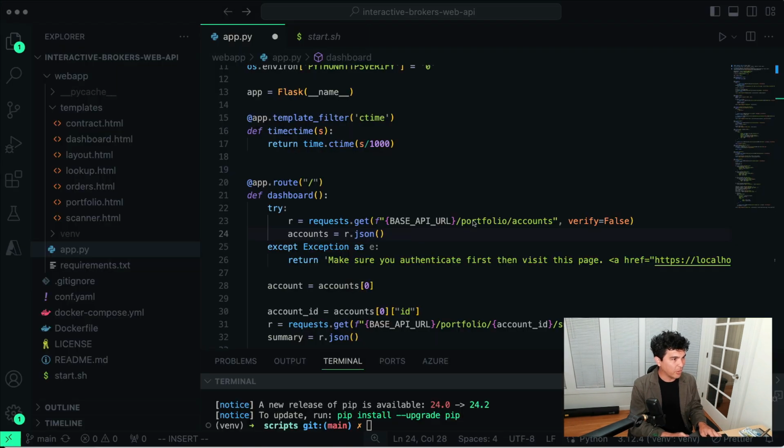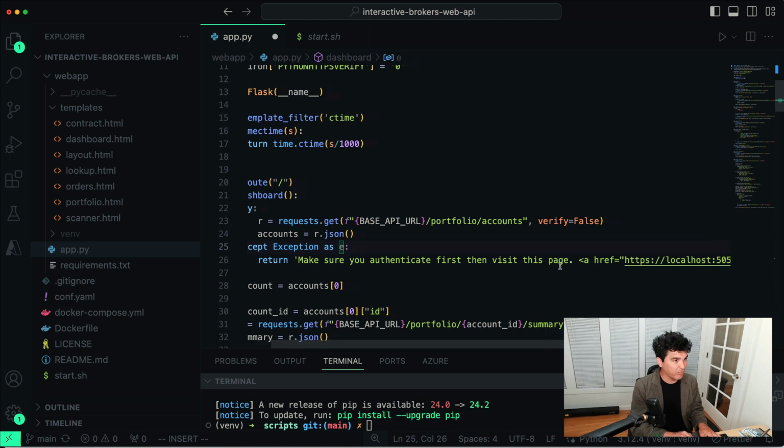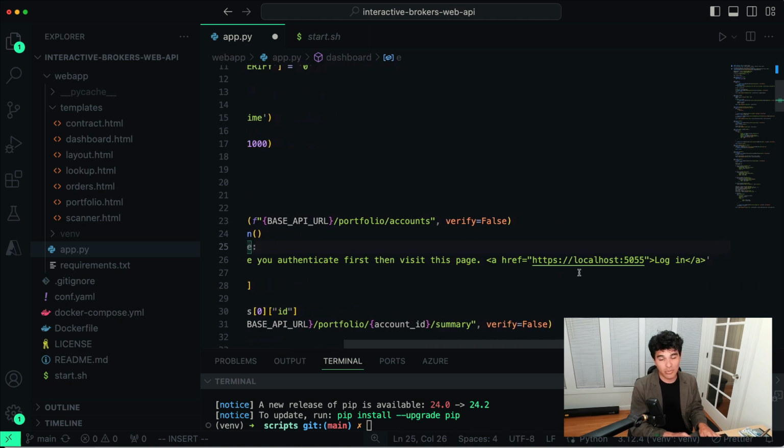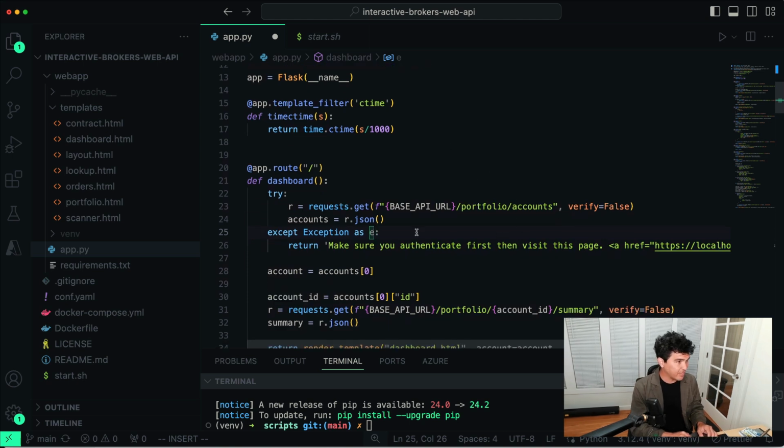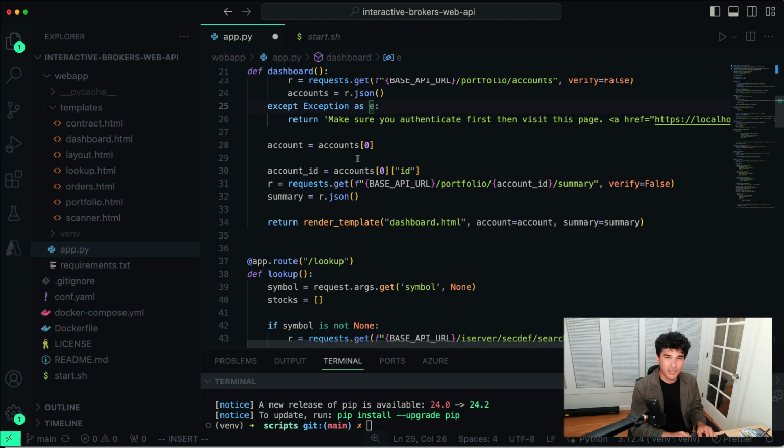And so I'm calling /portfolio/accounts here, and then I'm getting that response in JSON format and storing it under accounts in this variable. Now, if that request fails, I display a message: make sure you authenticate first when you visit this page, and I'll redirect the user to the Interactive Brokers login screen. And then once you log in, you'll be authenticated, right? And so that fetches the account data, and then I just get the first account in the list, just like I did in the last video. And then after that, I can fetch the account summary and get some details there. And so all this data I can pass.